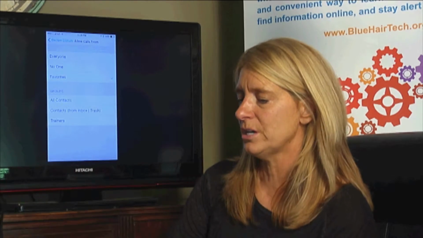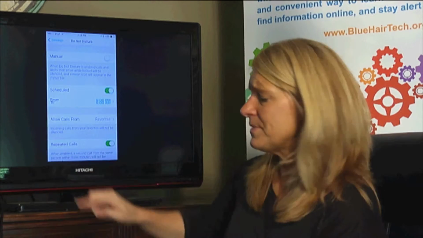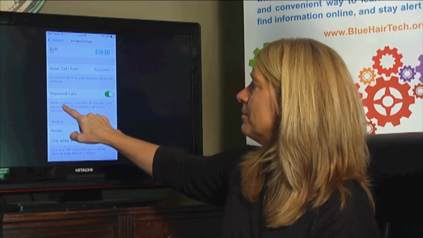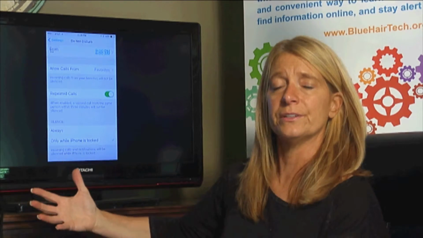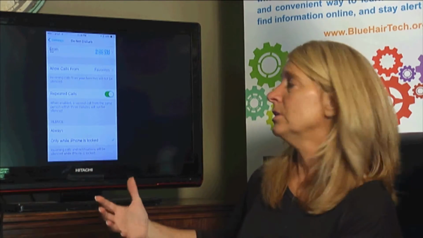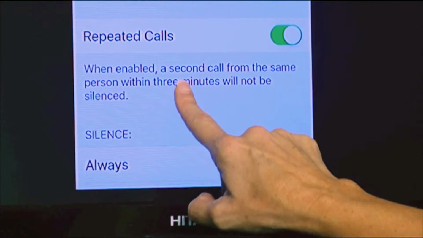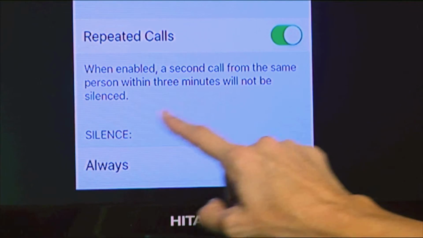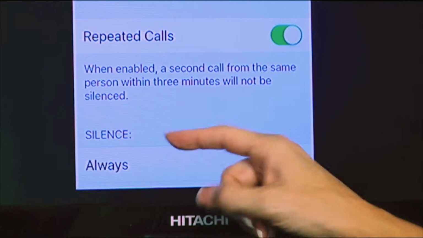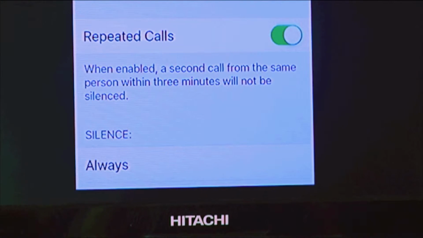Let's go back to the main Do Not Disturb. And something that's really great, because I'm sure a lot of you are thinking about this, well, what happens if someone calls me and it's important? Right here, if you have this enabled called repeated calls, when enabled, a second call from the same person within 3 minutes will not be silenced. So if it's important, people tend to continually call you. They want to get in touch with you. So in that instance, that call will come through even during your quiet hours.